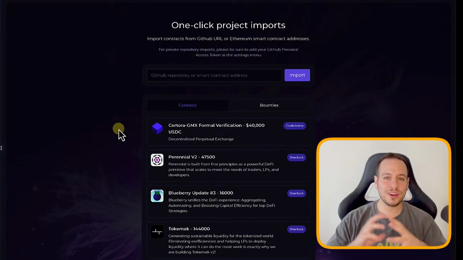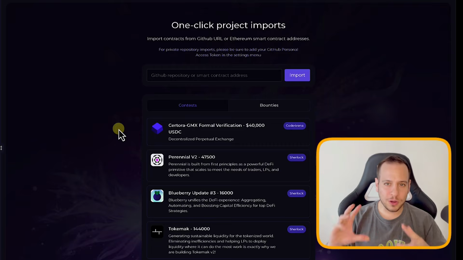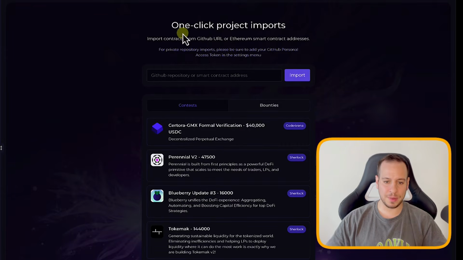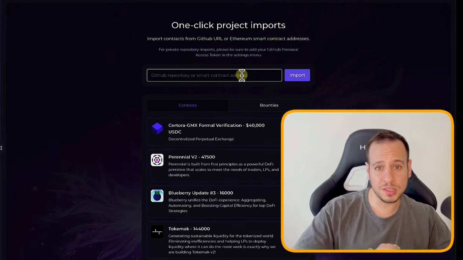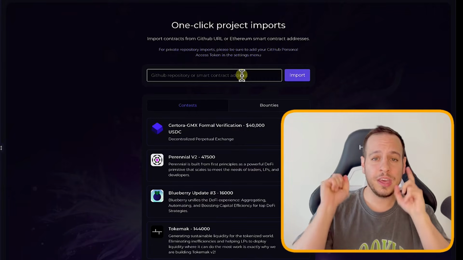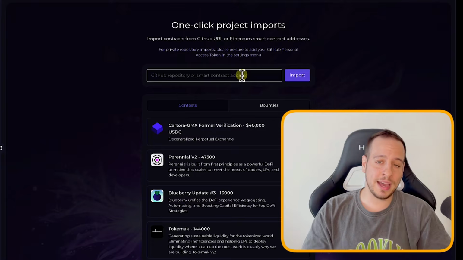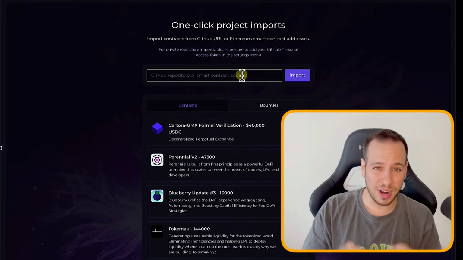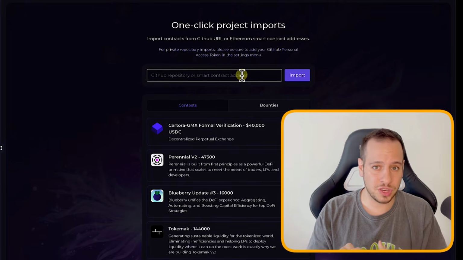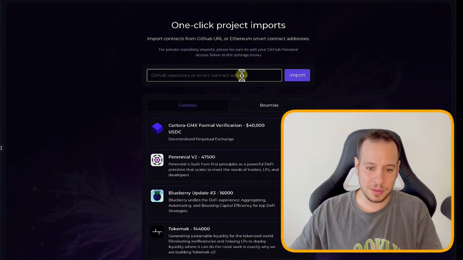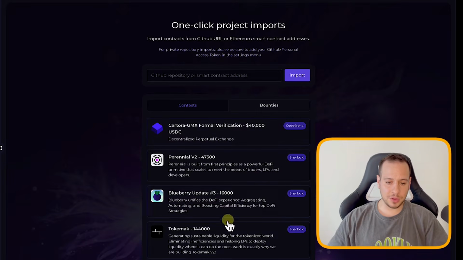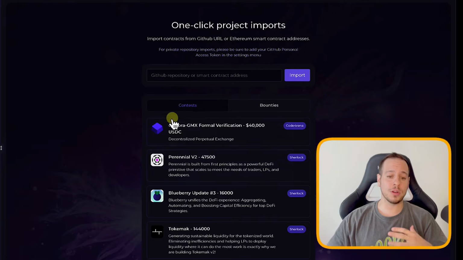And once you're logged in, you get to your all-in-one place for smart contract auditing. So you can use this page in order to import a repository from GitHub. You can also add your private GitHub API access key in order to import a private repository if you have a smart contract solo audit or you work in a team. Or alternatively, you can pick a contest and bug bounties. As you can see, they already scraped all the active contests from Code4rena, Sherlock, and Hats Finance.